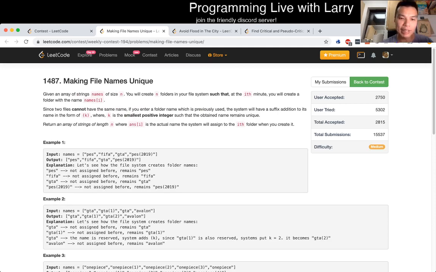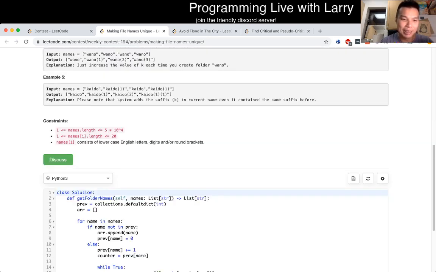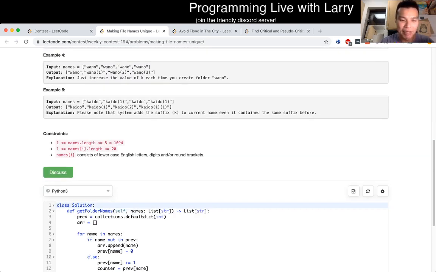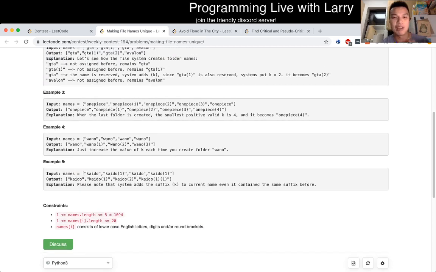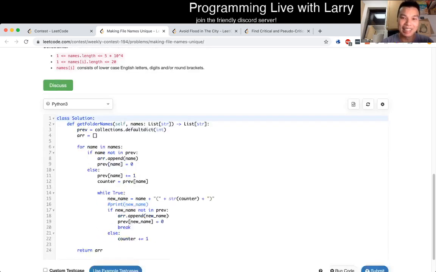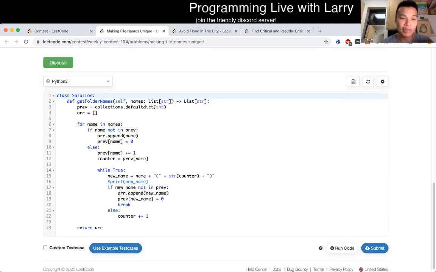Q2, making file names unique. So this one, the tricky part is that there are a couple of edge cases, and the second trickiest part is that n is 5 times 10 to the 4th. What that means is that you cannot do a quadratic time algorithm, meaning no n squared. You have to do O of n or n log n, depending on what language you're in, and that's it.